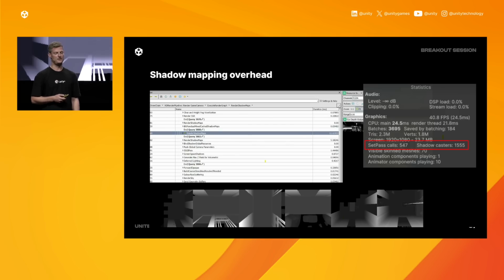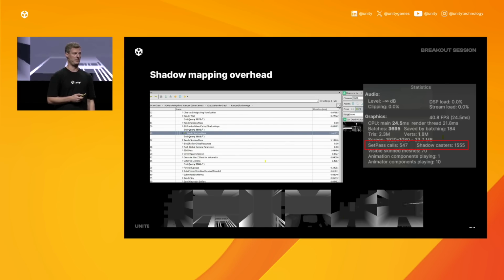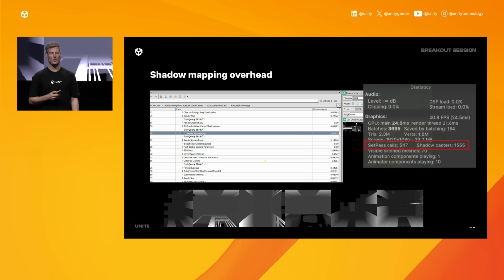One of the significant sources of rendering overhead comes from shadow mapping, which requires the scene to be rendered multiple times, once per light view. And this is especially taxing in scenes with many dynamic lights or a large amount of shadow casting objects.